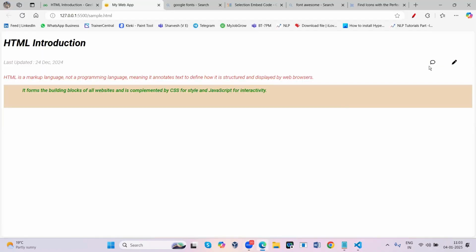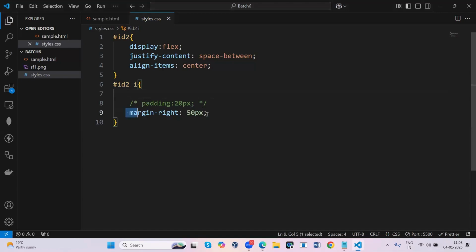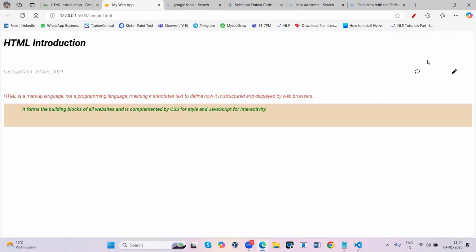Now what I need to do here is, see, now this is okay. I understand what this is. Margin also has four sides, called top, right, bottom, and left. This 50 pixels will be applied to all four sides. Okay, all four sides will get updated.